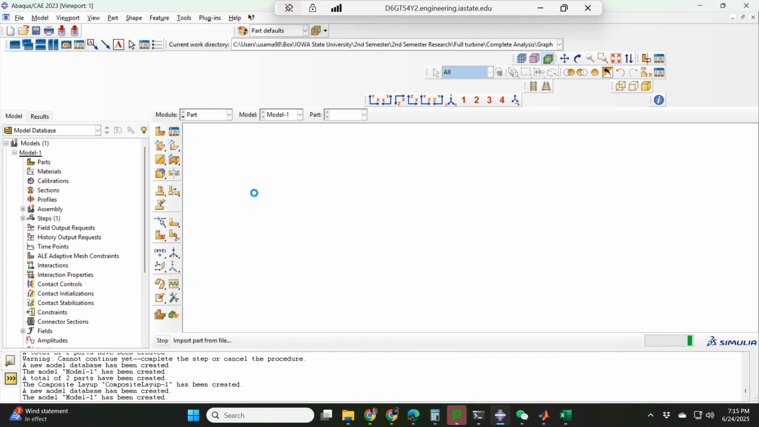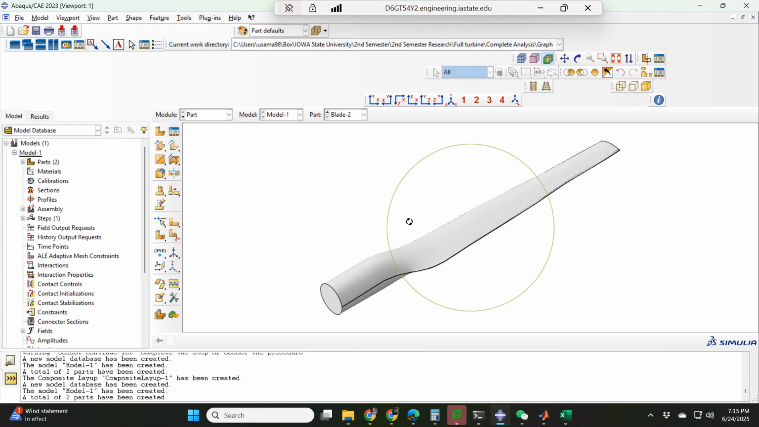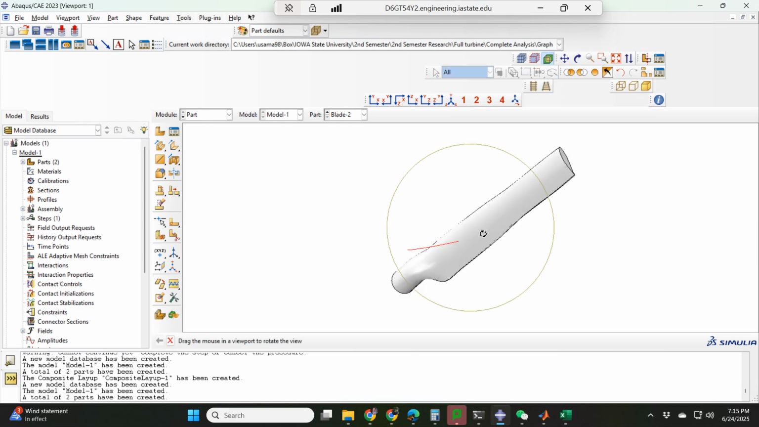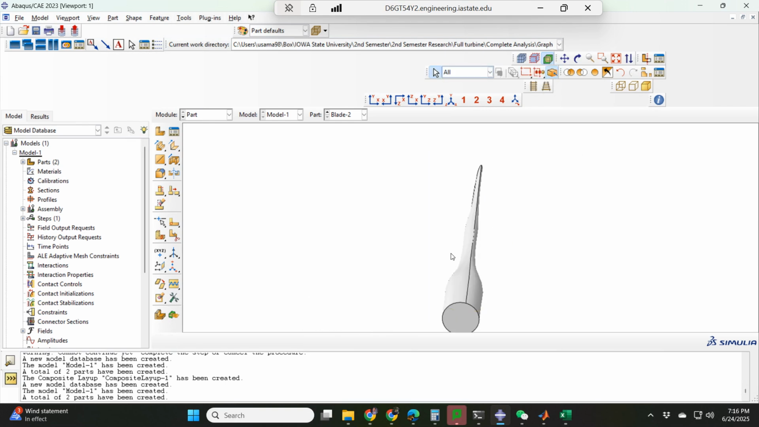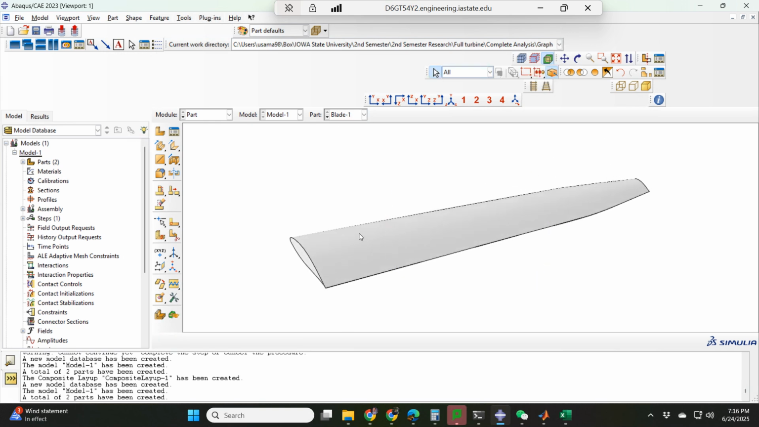I imported it as a step file. You can make it also in Abaqus. But the purpose of this video is how to do that composites layup whenever you define any CFRP material. This is a wind blade and I think this is the inner part of it. For example, you can say this is a fan blade, whatever.